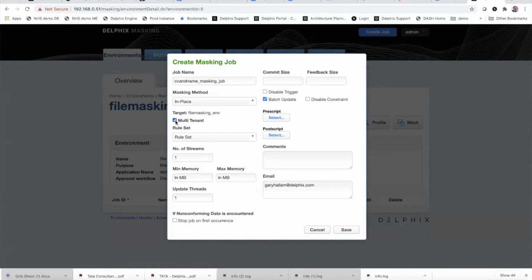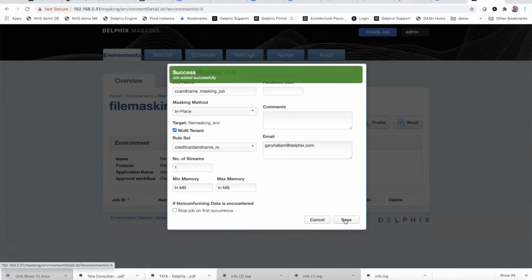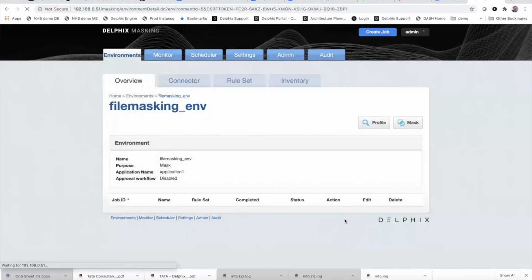I can choose multi-tenant or not. This means I can connect to different environments, different connection. You put different connections in to connect to different FTP locations. We'll do that to show that happening. We're going to run that rule set, and there's no more elements that I need to fill in on this job. I've created a masking job. And now, quite simply, that job should run.